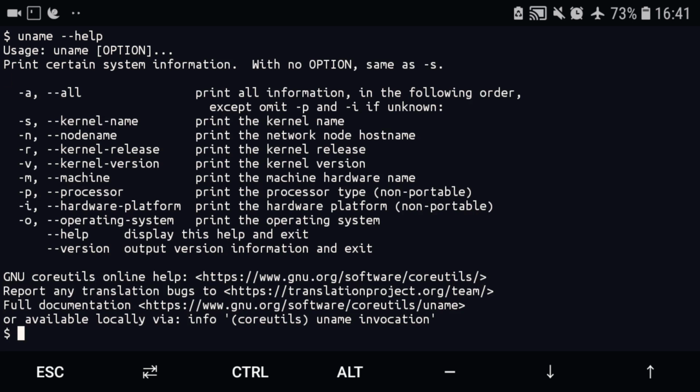And remember, if you always want to know what more a command can do, you can type the command name followed by --help, which shows you more options.